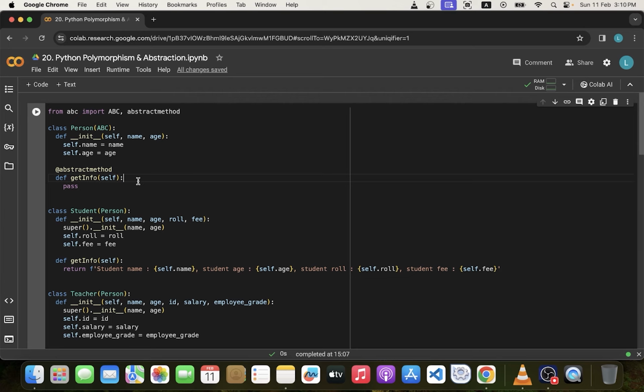If you want, then you can try creating an instance and creating one object of this person class. And let me know in the comments below what you get in result.